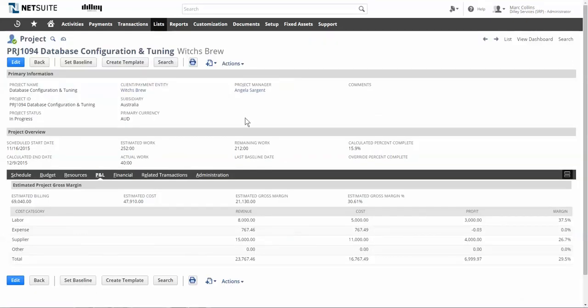In summary, the job costing and budgeting module gives project managers the ability to budget for labor, expenses, and purchases by cost category at either the project task or project level. Get real-time access to how actual project costs and revenue are tracking to the project budget, and have real-time project profitability metrics so they can make decisions to both maximize delivery and profitability of every project. This concludes the overview of the NetSuite job costing and budgeting module.